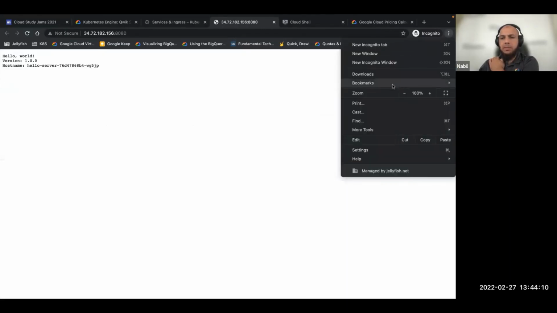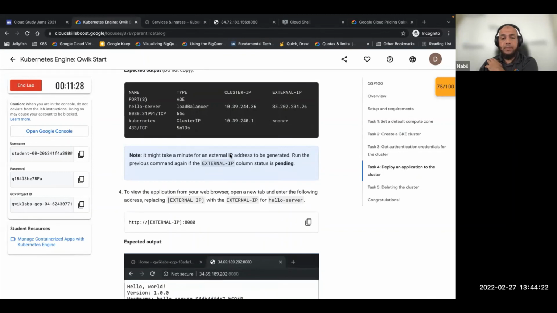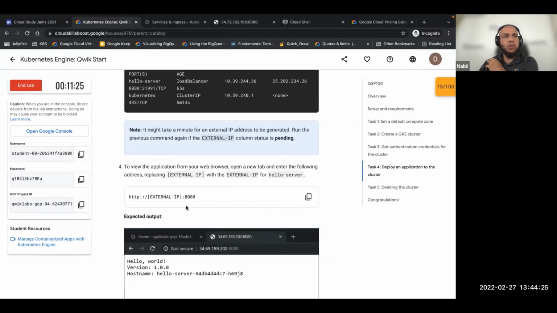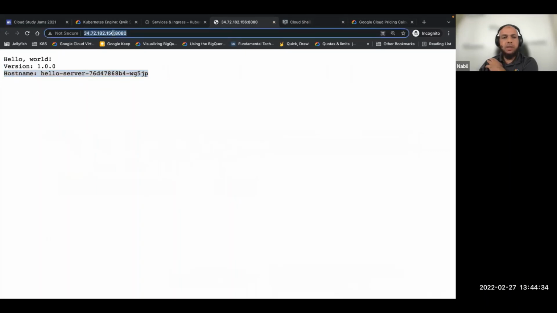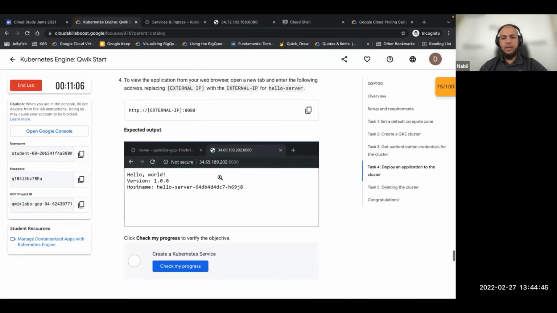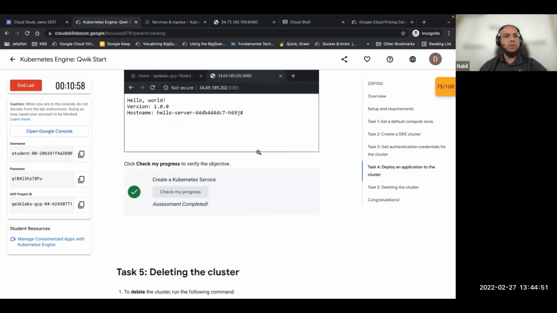So you can see here that my application is running. Hello world application version 1.1. This is the server, the host name. And exactly, I can do it from the console, or I can just go and type the external IP and 8080, which is exactly what we've done here. So you can see the external IP that we got from kubectl get services. We want to access it through port 8080, and this is what you get. That's the result. Check my progress.